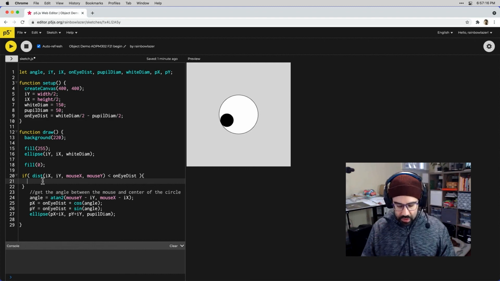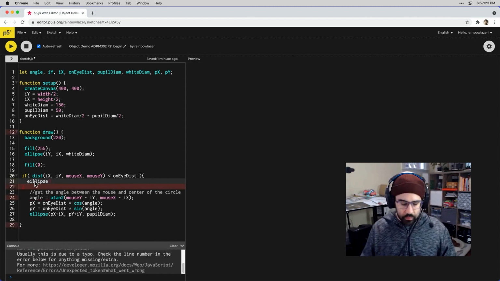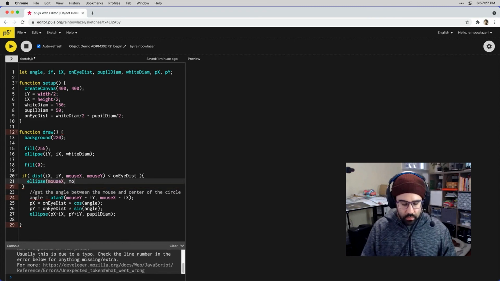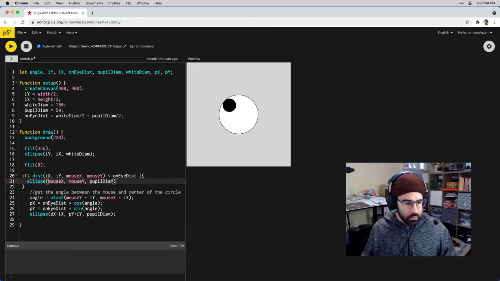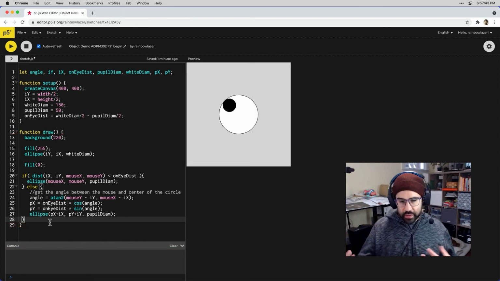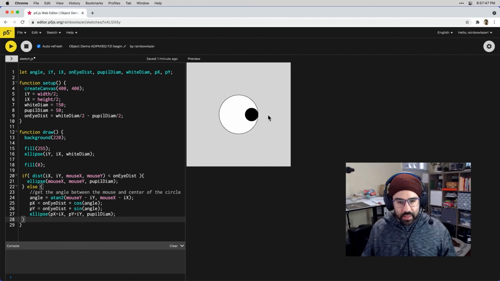So then we should have an ellipse that just follows the mouse. And else, so that should mean that the mouse is outside of the bounds of the eye. All right, so that makes a little bit more sense.